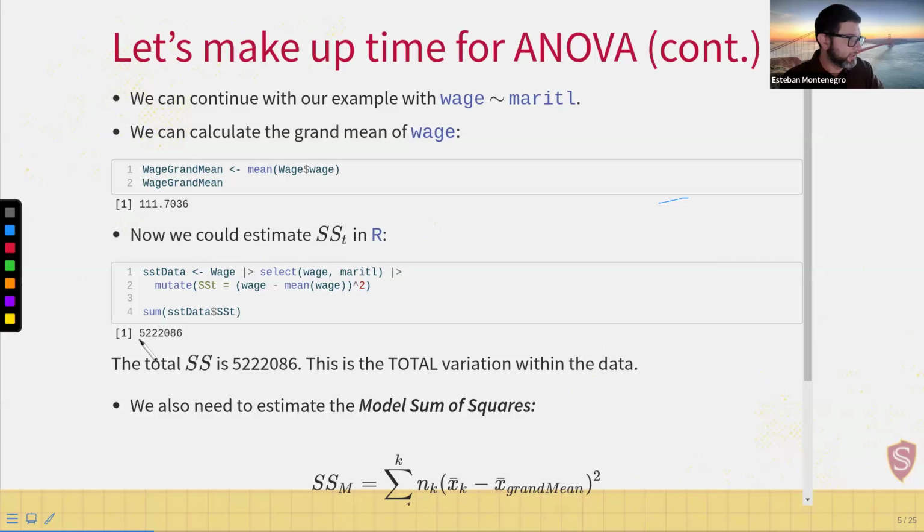In here, I did it by hand. This is the estimation of the total sum of squares right here. In this case, I'm using the wage data. This is the total sum. It looks like a huge number, but this number is going to be used later in a transformed way.